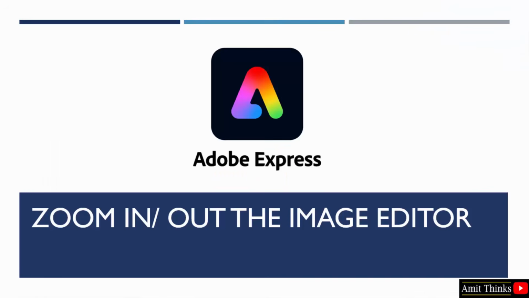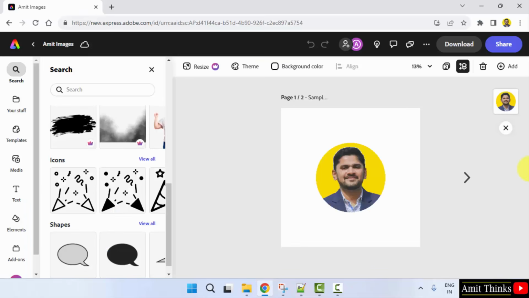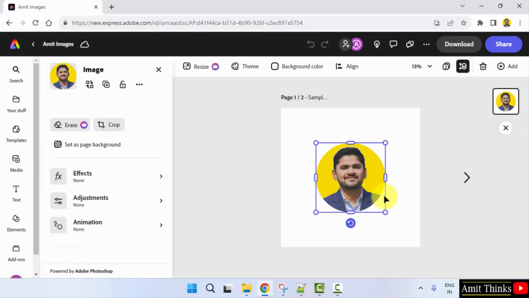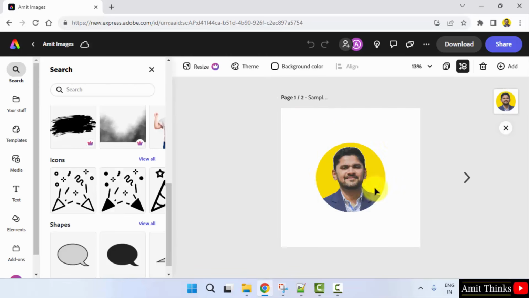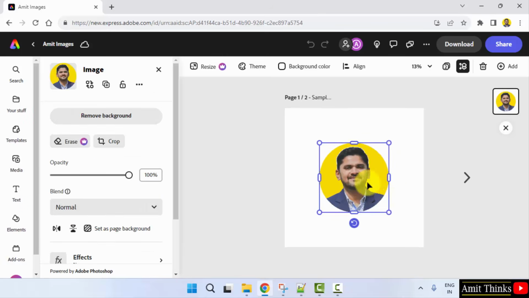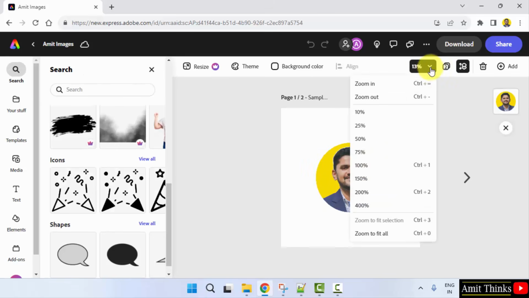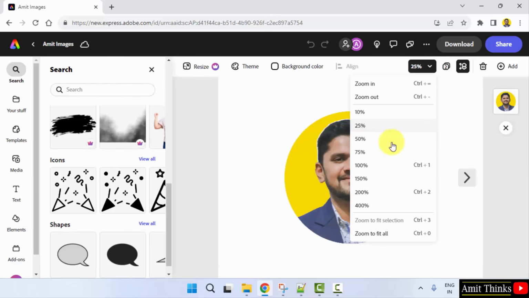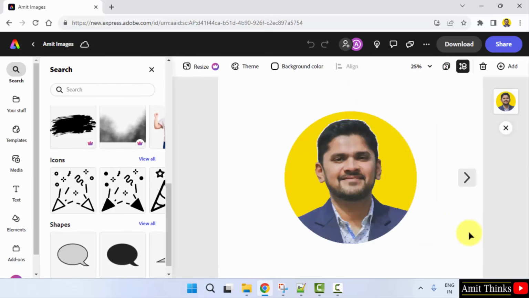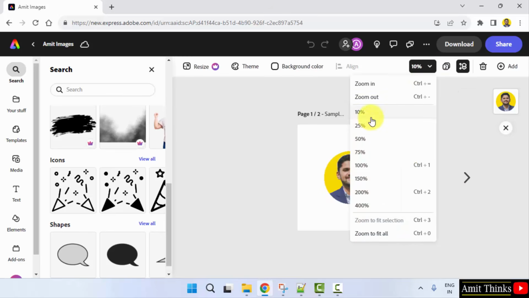In this video we will learn how we can easily zoom in or zoom out our image from the Adobe Express. So here is our image. Okay, this is the entire area and we added the following image. If you want to zoom it, just go here. It's 13, you can go for 25. Here it is, we have easily zoomed it. If you want to reduce the size, you can just go to 10 here.